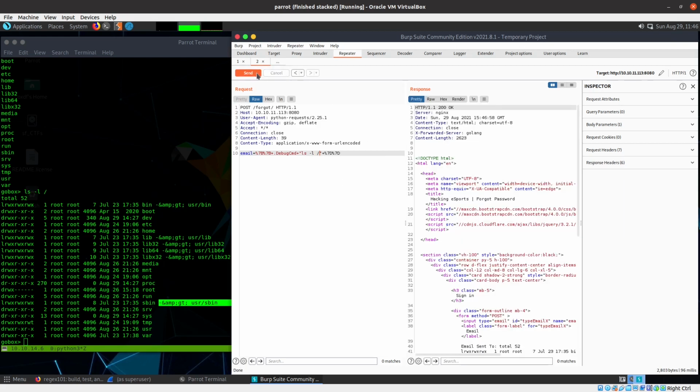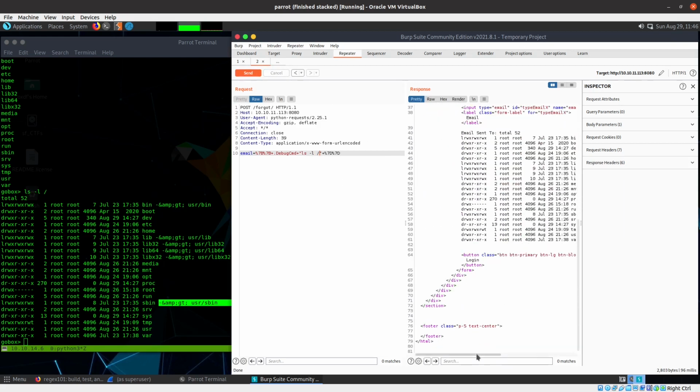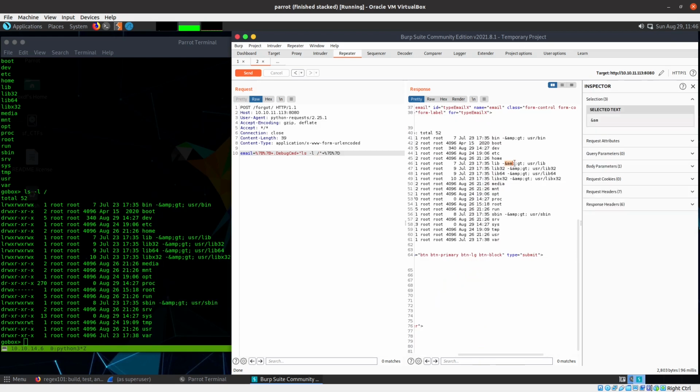ls /ls -l/, see what we get here. Yeah, it looks exactly the same. So this is some HTML encoding, and all that's happening basically is when the server's returning things that could be interpreted as HTML, it's escaping them for us.